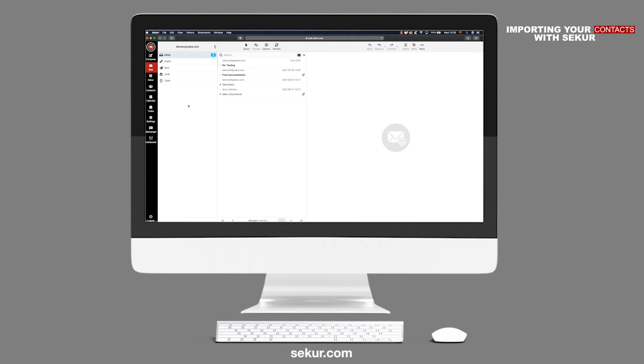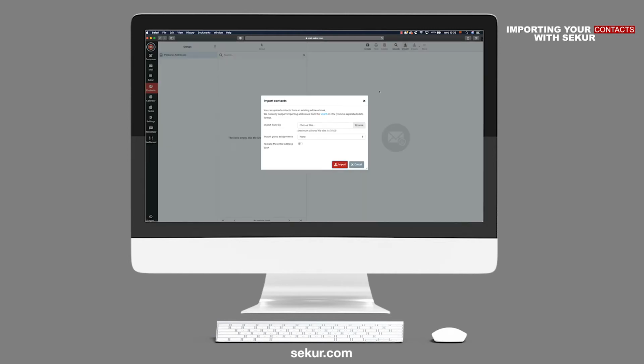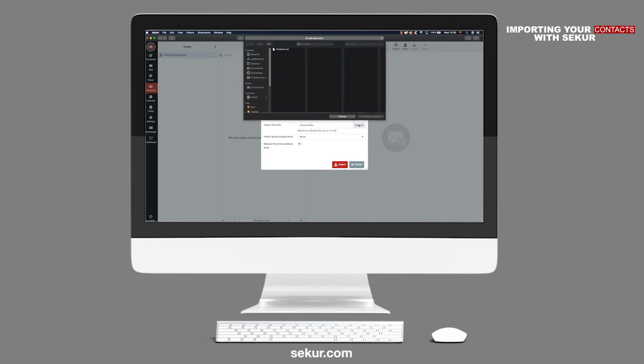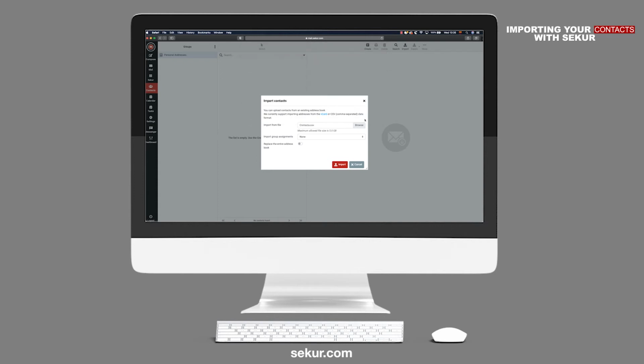Once you have logged into your Sekur Mail, click on Contacts. Within Contacts, click on the import icon located here. You will be shown an Import Contacts window. Here you will have to click the Browse button to search for the vCard or CSV data file stored on your device.